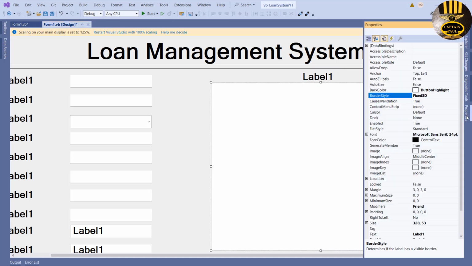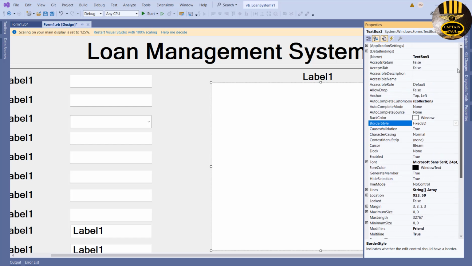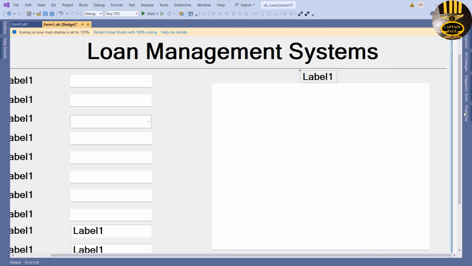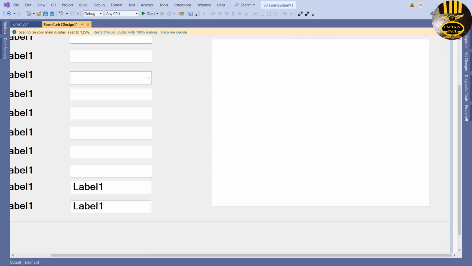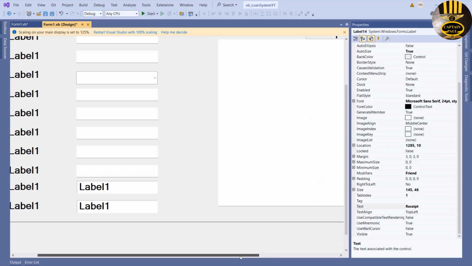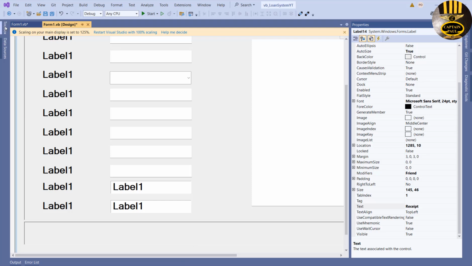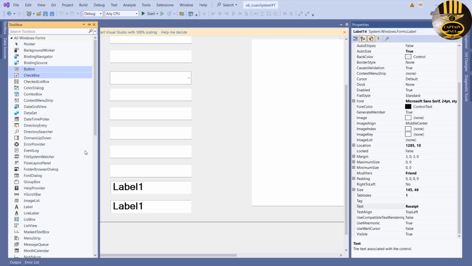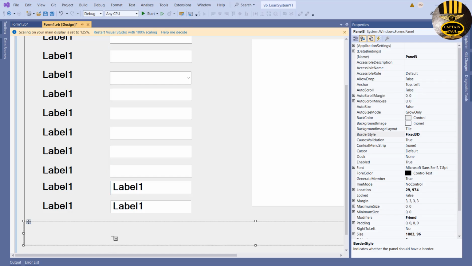And I will change the name of that receipt. Go to the properties. Let's change that to txt receipt. And here, this label, I will change that to receipt. Select the properties. Come right down here. Change that to receipt. There we go. Now let's add buttons. One button here.